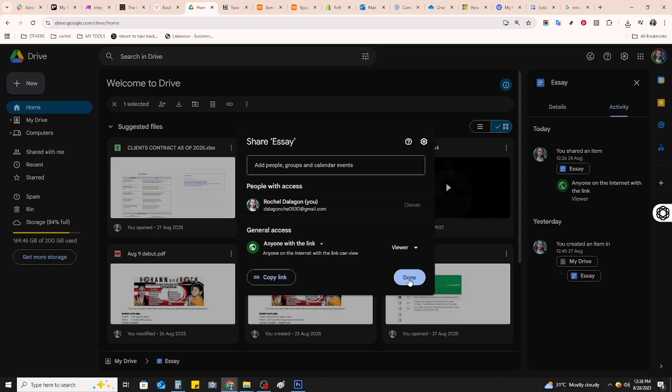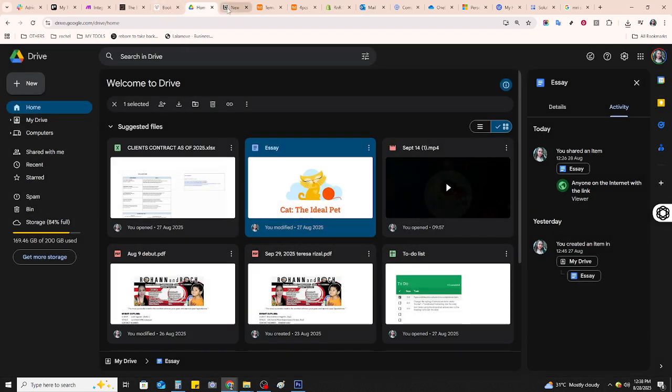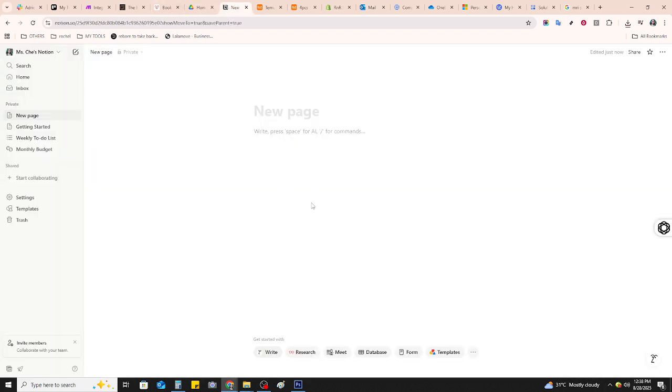Next, switch over to your Notion page where you want to embed this Google Drive file. Once you're on the correct page, click where you would like to insert the file, type a slash, and a drop-down menu will appear. This menu contains a variety of elements you can add to your Notion page. Scroll through these options until you find Embed and select it.